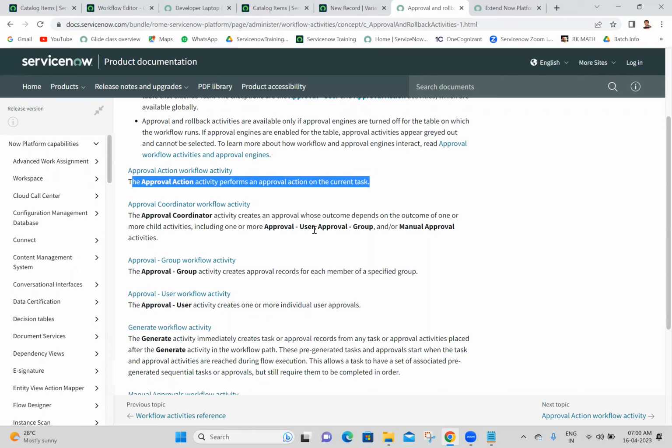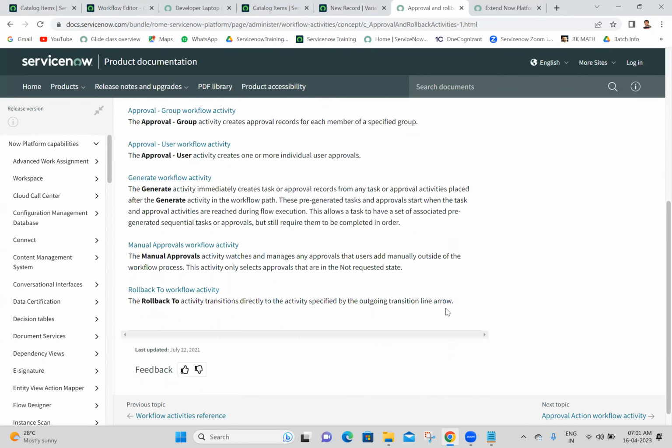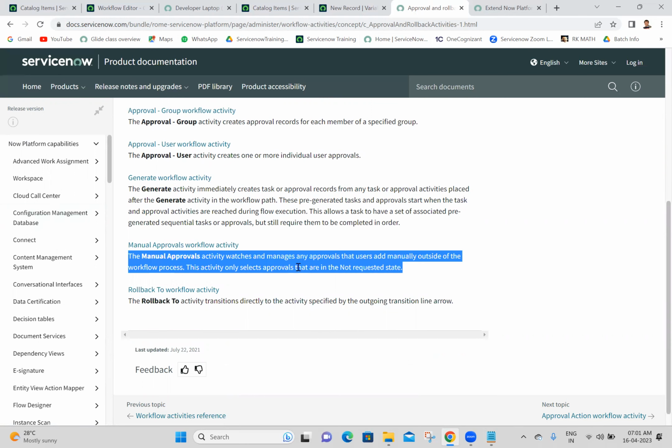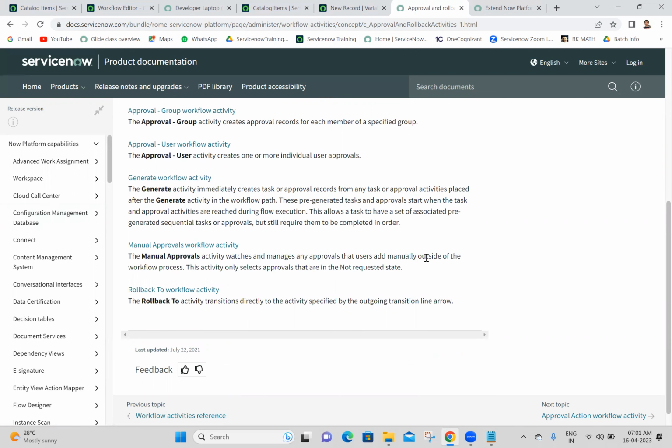Approval coordinator activity creates an approval whose outcome depends upon the outcomes of one or more child activities. Approval group activity creates approval records for each member of a specified group. Approval user activity creates one or more individual user approvals. Generate activity immediately creates task or approval records from any task or approval activity placed after the generate activity within the workflow path. Manual approval activity watches and manages any approvals that users make manually outside of the workflow process. Rollback activity: if you want to resend approvals, we'll use the rollback activity.